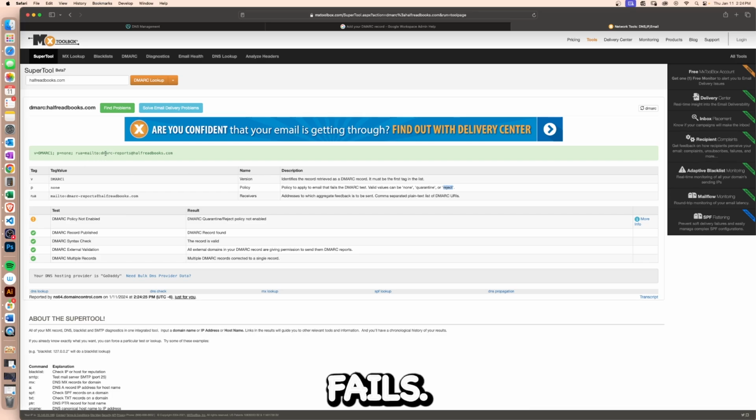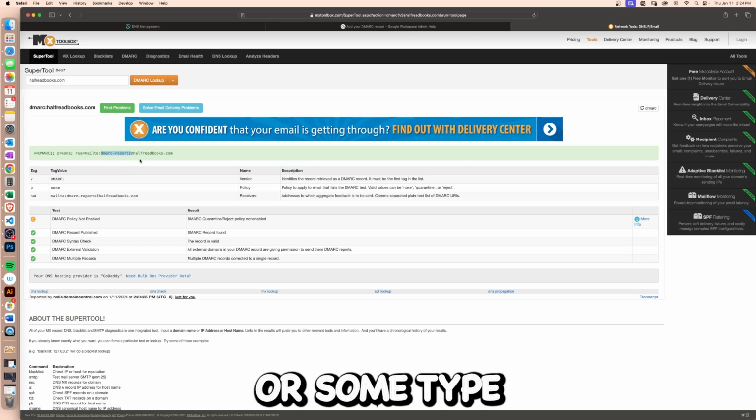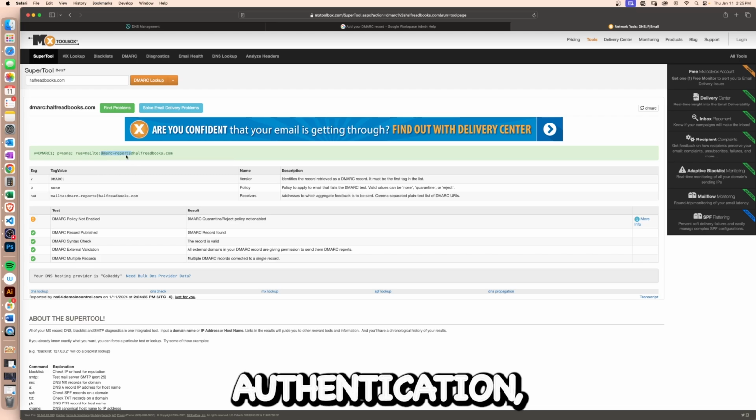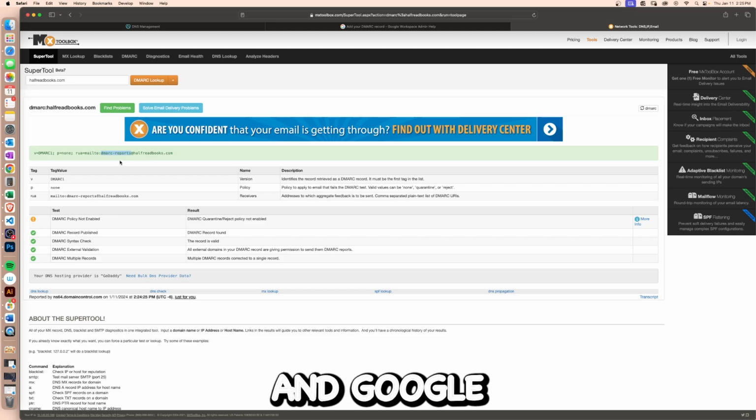So if authentication fails, we don't want it to do nothing. We want it to reject. And in order for us to find out if authentication failed, we would set up a DMARC report or some type of inbox to monitor those reports. For now, it's nothing that you really need to worry about, but in the future, if you wanted to test the authentication, this is how you would do so, by monitoring the reports that Yahoo and Google are sending.